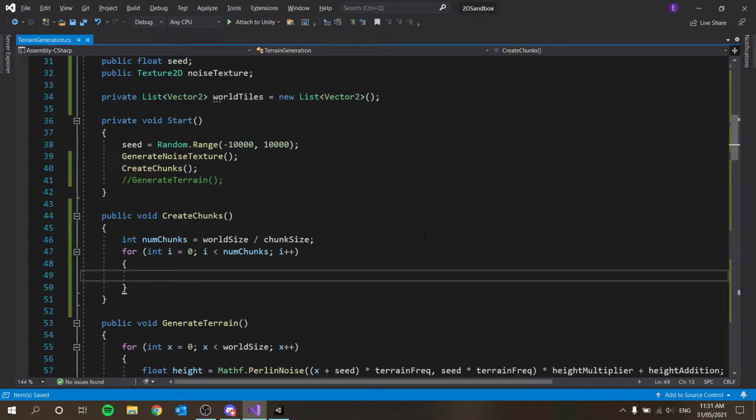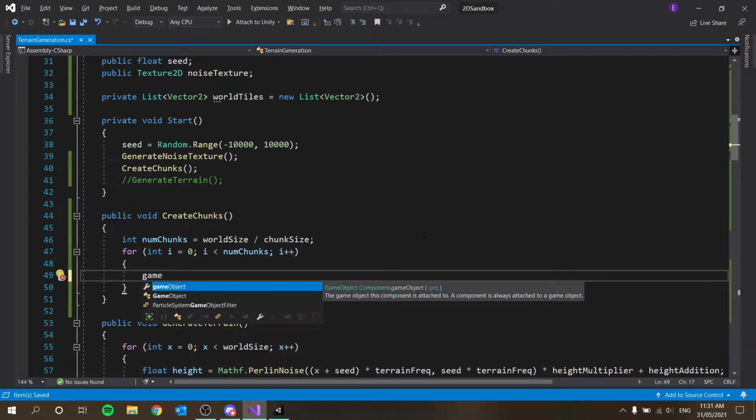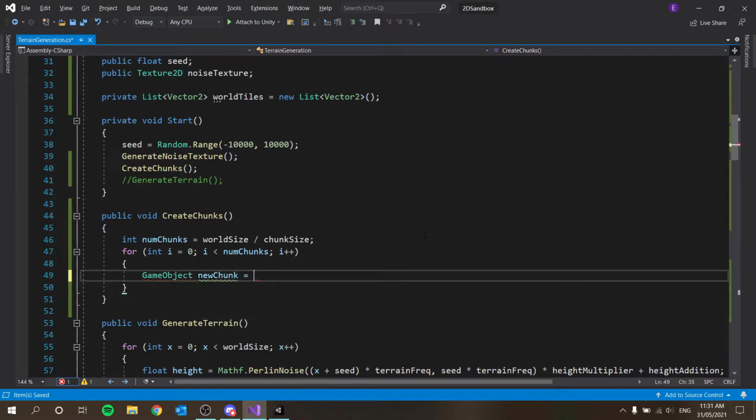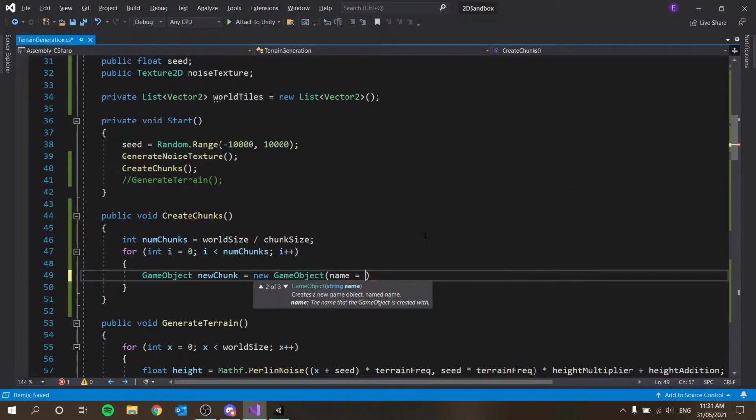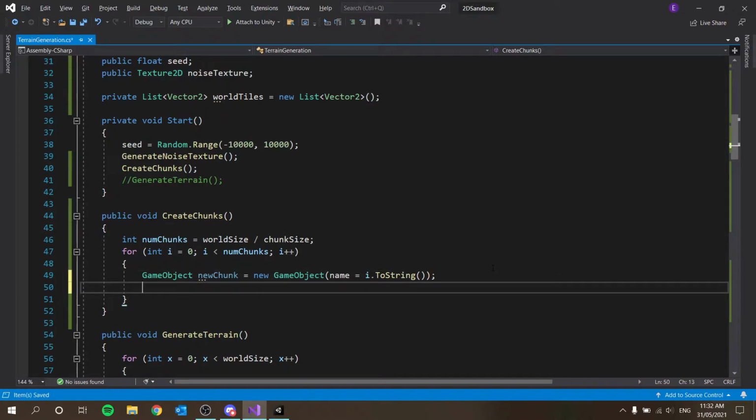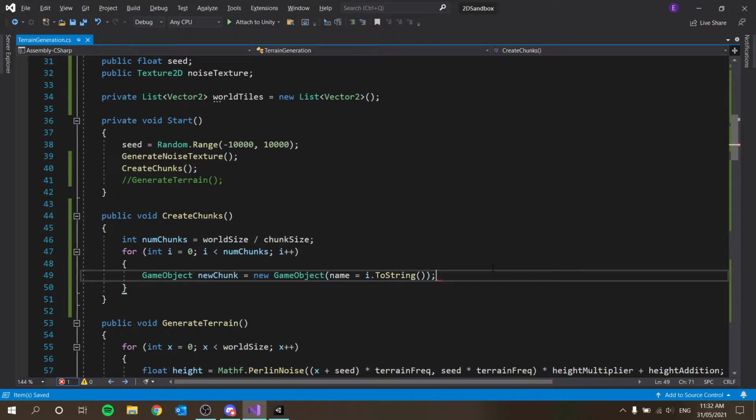And now we're going to generate a chunk. So our chunk is going to be a new game object. So GameObject newChunk equals new GameObject, and the name is going to be i, essentially, name equals i.ToString. The reason I do that is because that way the chunk's name is going to be either 0, 1, 2, or 3, so it's numbered, not just called new game object. It'll make it easier for us to identify which chunk is which. Now, I think that's the only thing we actually need on a chunk.